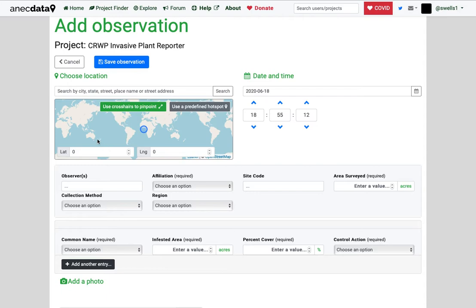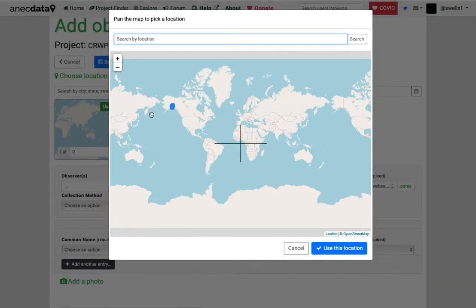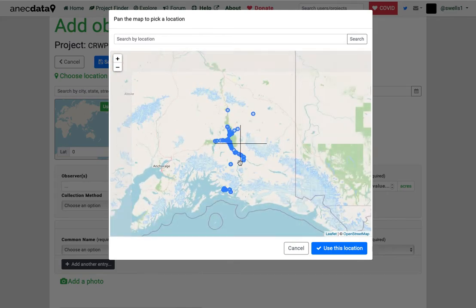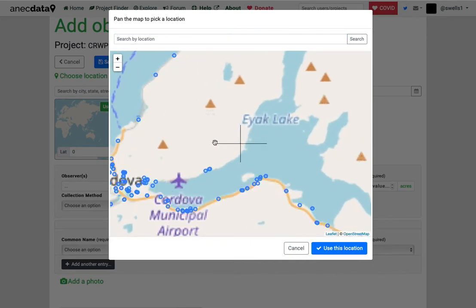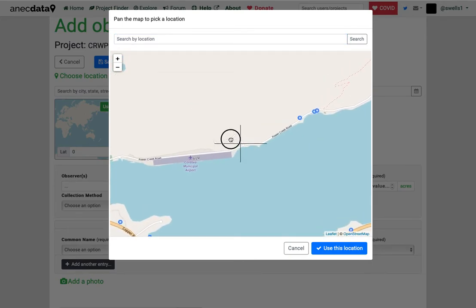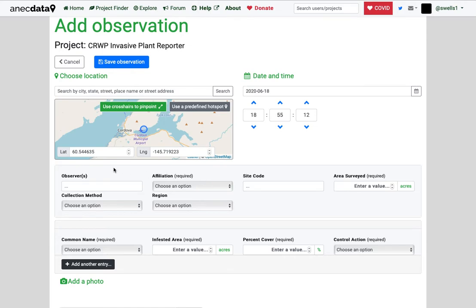There are a couple options for entering location. You can manually enter a latitude and longitude. You can search by a place, or you can use the crosshairs to pinpoint where on the map you would like. So it'll automatically zoom into all of the ones that we've already submitted. But then if you want to refine that, you can zoom in and out, and then you would say use this location, and it'll populate the latitude and longitude.